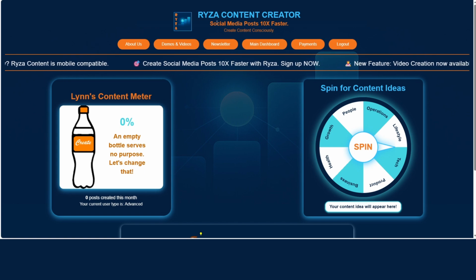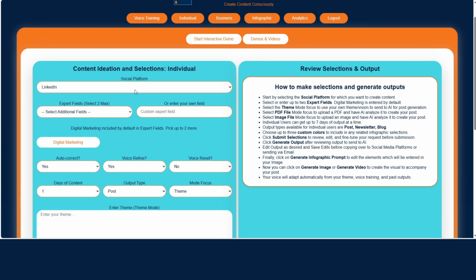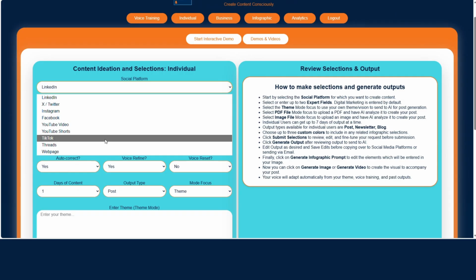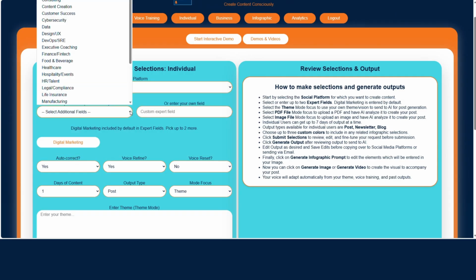How does a new creator use Ryza? If you want to create content, you can explore our pages or start by going to the main dashboard. Remember that the first time around, the selections can appear to be overwhelming, but they are necessary to prevent your content from going haywire. We will start with a LinkedIn post, but you can choose Facebook, Instagram, or other platforms.